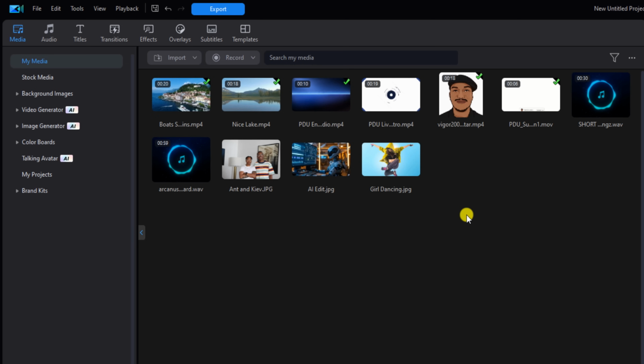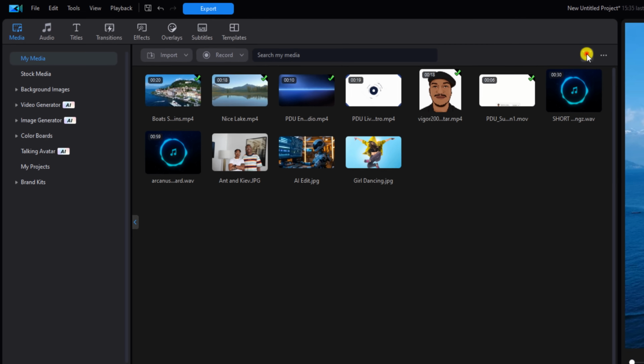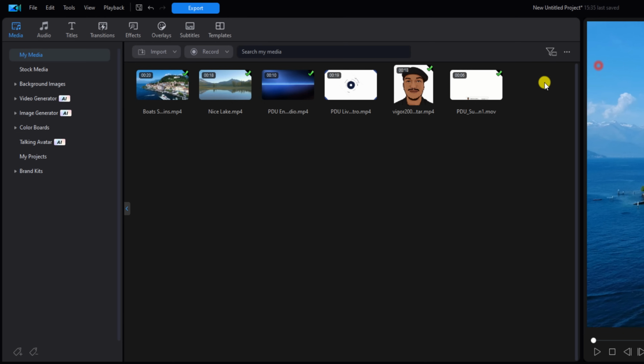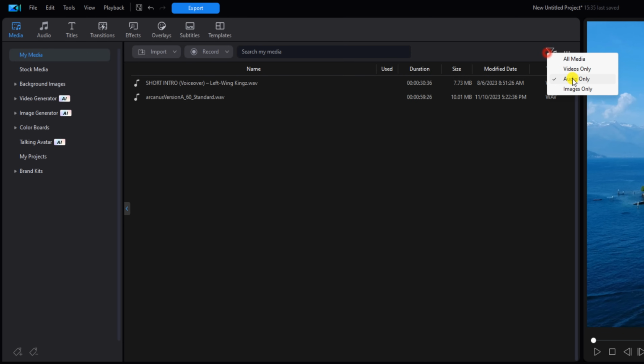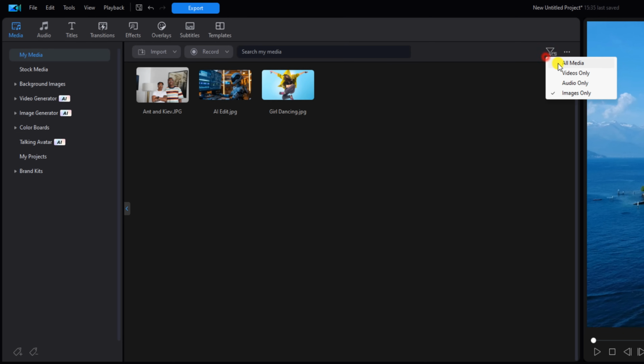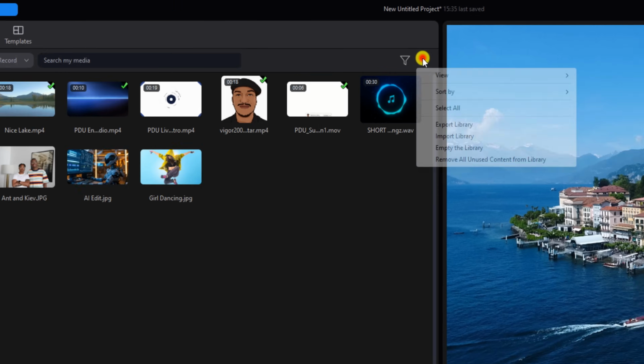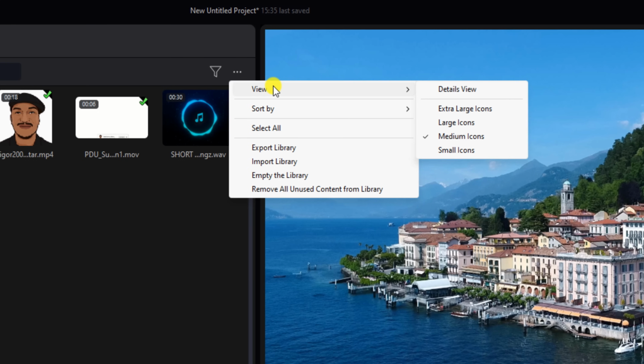You also have the filter button here. If you click on this, you can filter between all media, videos only. You can pick audio only, you can pick images only. So if you want to break it down like that, like, where's that picture? I can't find that picture. Well, you can just go here and do images only and it'll help filter down your search to just a few items. Then you also have this more options button. If you click on that, you have the option to view details view.